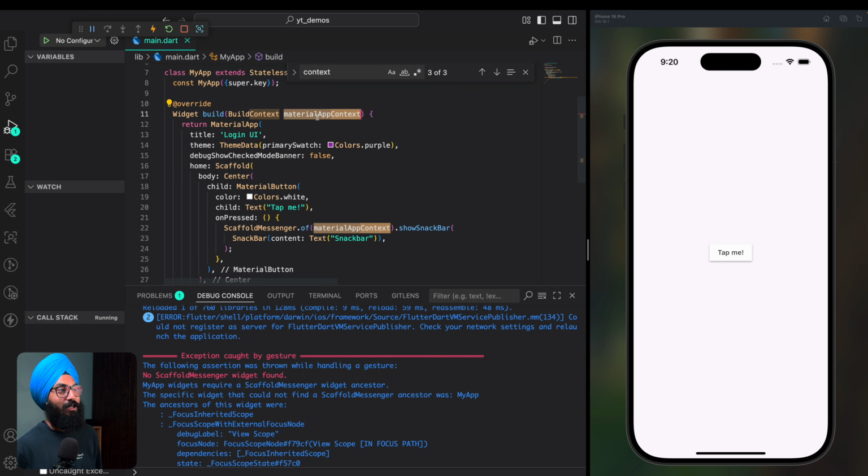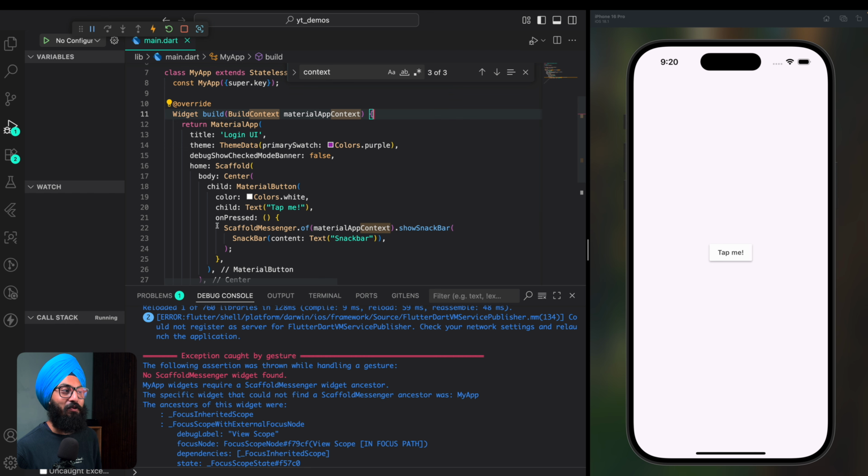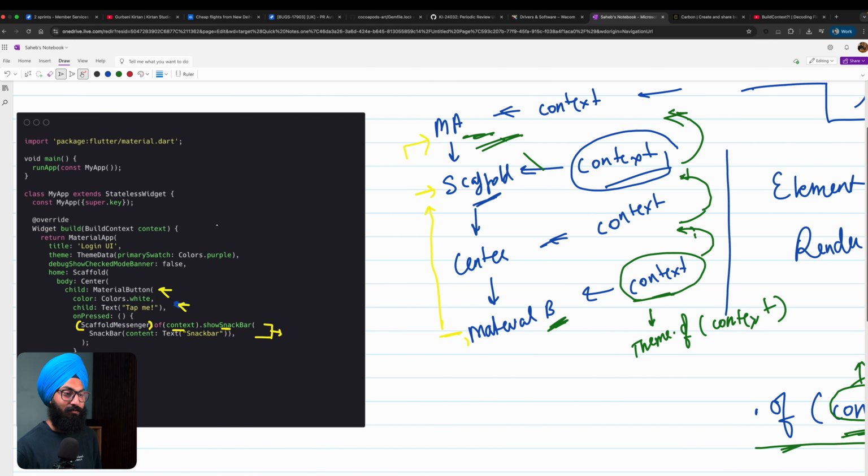Now look. What were we searching for? We were using this material app's context itself and trying to search for a scaffold messenger. Earlier it looked like we were using this context, but we were not. We were actually using material app's context to look above it and find a scaffold messenger. And which, as you know, is not going to work.